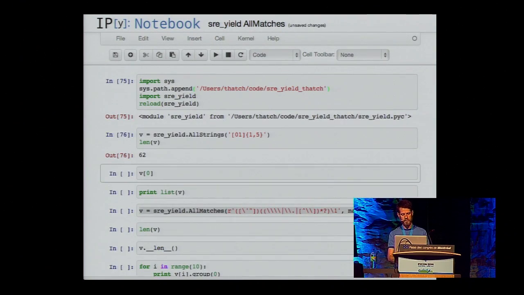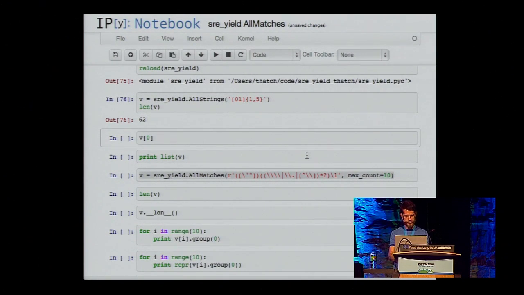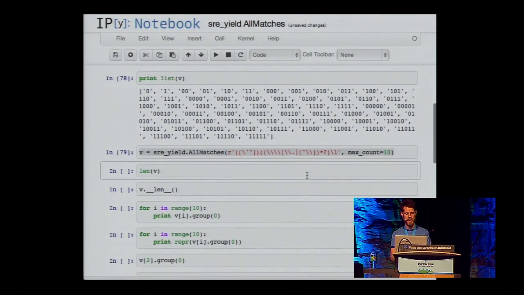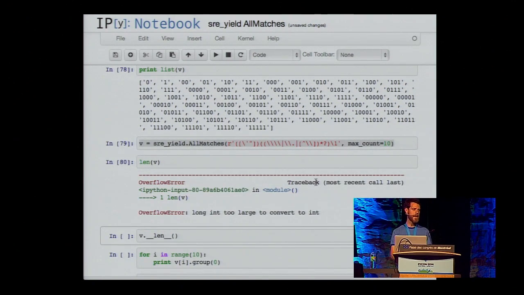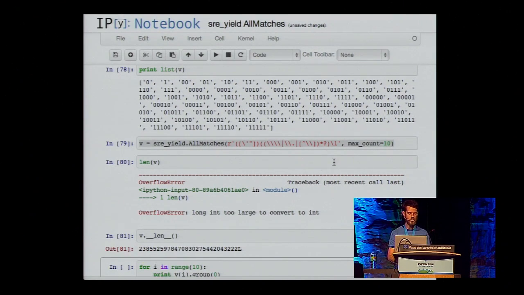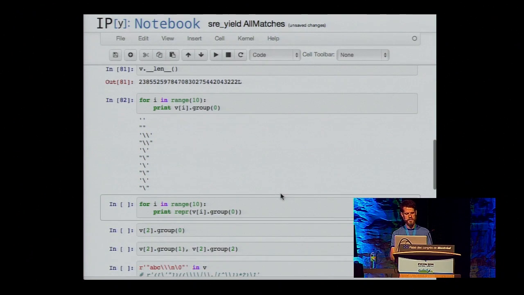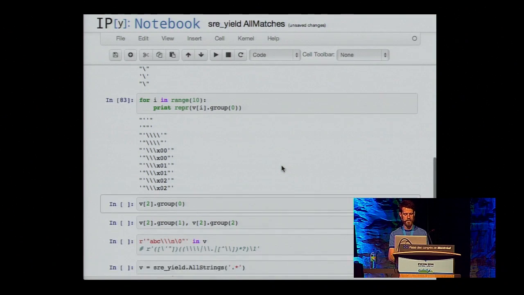Here's a more complicated example. This generates a bunch of binary strings, and this one matches double-quoted strings with an approximation of proper escaping. However, we can't get the length. It turns out that Python tries to take the result of the len function and turn it into a platform integer. So you can call underscore len directly, and that's a big number. You can see the first few matches, although several of them look the same. That's because dot matches non-printing characters.